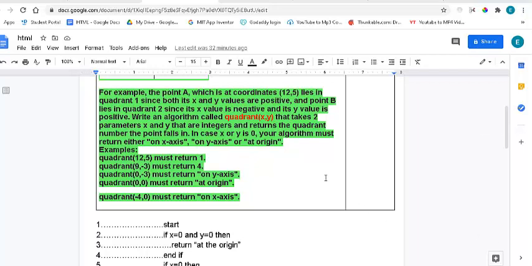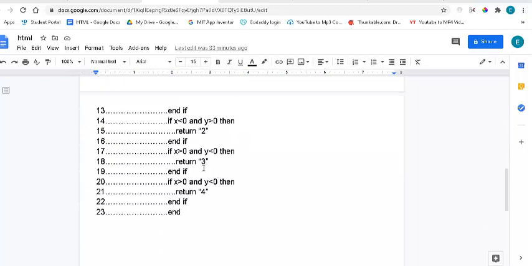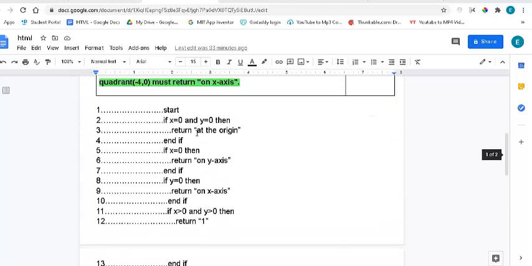In this video, we are going to try to write the Thunkable app for the quadrant algorithm that we wrote in the previous video. The algorithm takes two parameters x and y of type integer, and it returns, depending on the values of x and y, either this point is in quadrant 1, 2, 3, 4, or if it is on the x-axis or y-axis, or it is on the origin. The algorithm was written and it is displayed here.